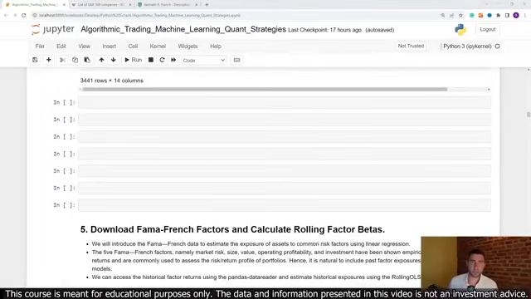Okay, so in this step, we're going to download the Fama French factors data and calculate the rolling factor betas for each stock in our current data set. So we want to introduce the Fama French data to estimate the exposure of our assets to commonly known risk factors. And we're going to do that using a regression rolling OLS model. The 5 Fama French factors, namely market risk, size, value, profitability, and investment, have been shown to empirically explain asset returns in the past and are commonly used in the asset management industry to assess the risk return profile of different portfolios. So it kind of makes sense to include them in our current feature data set.